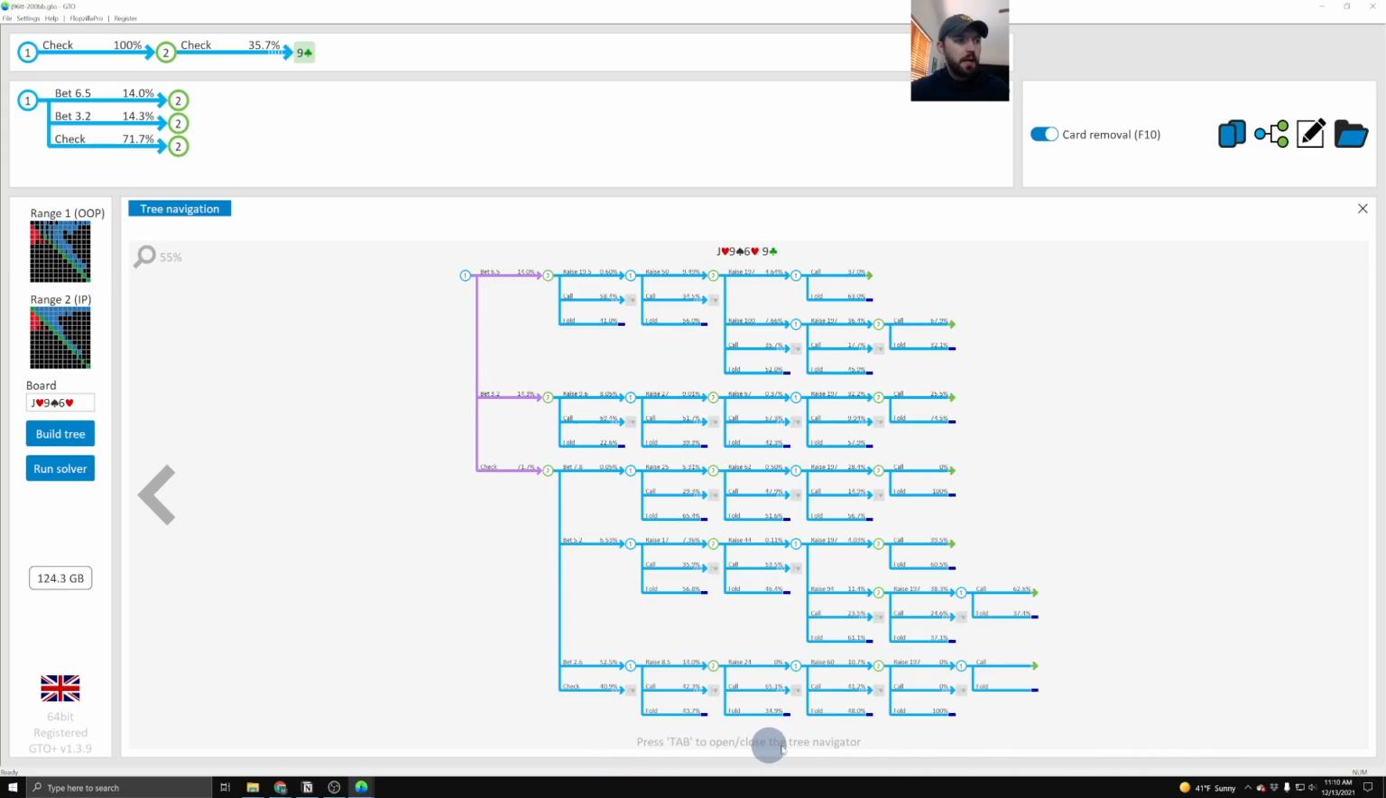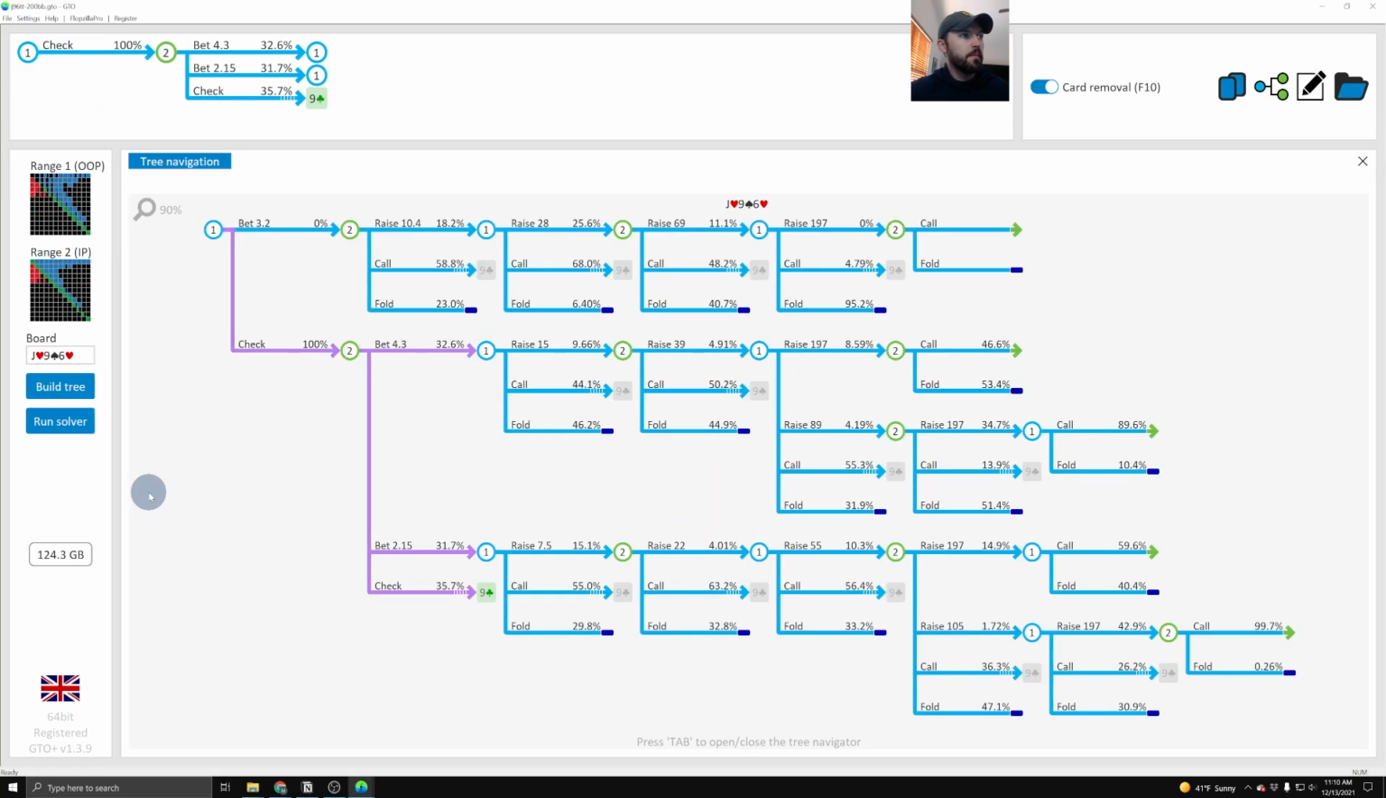And you can see down here at the bottom here, I can press tab to open and close the tree navigator. I can also now go back to flops by using this arrow over here, and it'll take me back to the various flop game trees. So really, really cool way to visualize the entire game tree all at once.